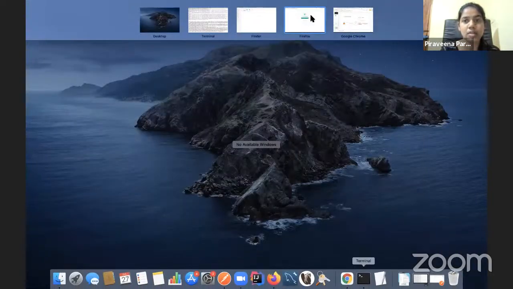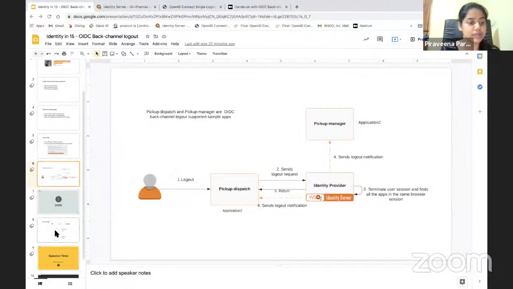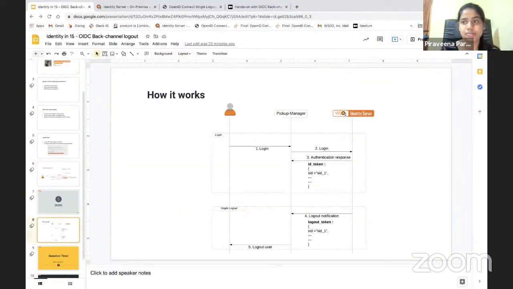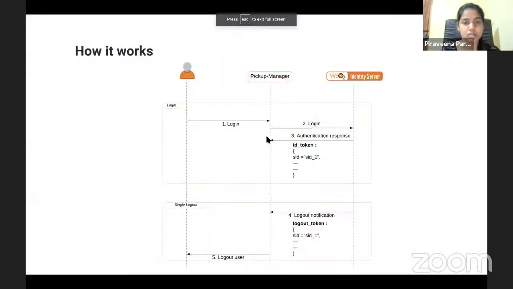Now we will see how this flow worked. Yeah, this is user Tom. We consider the user Tom has already logged in to pickup dispatch. Now he is SSO into pickup manager. Now he clicks on the login button in pickup manager. Pickup manager will send a login request to identity server. Once the identity server processes authentication, it will send the authentication response.